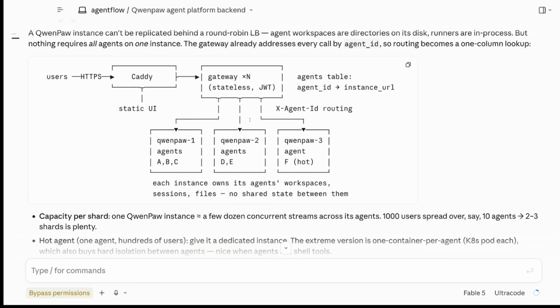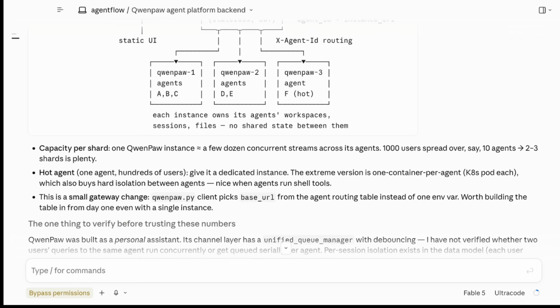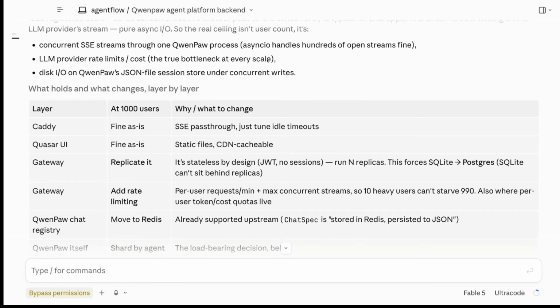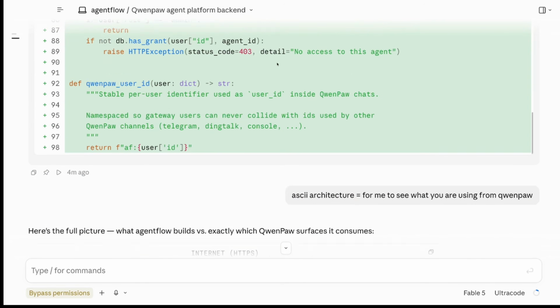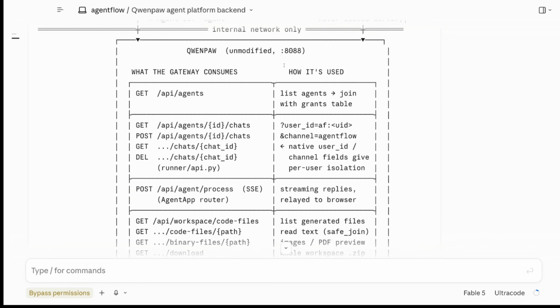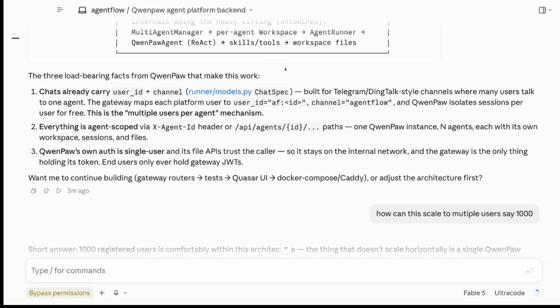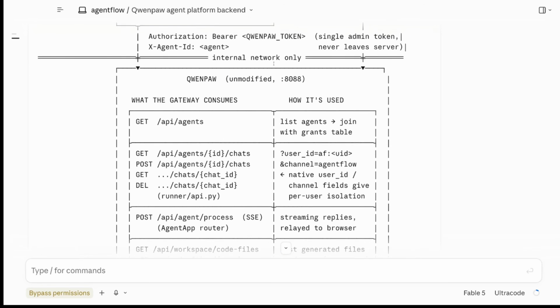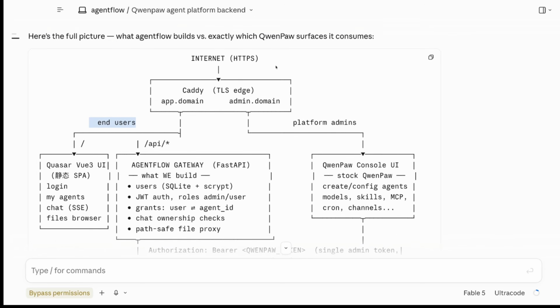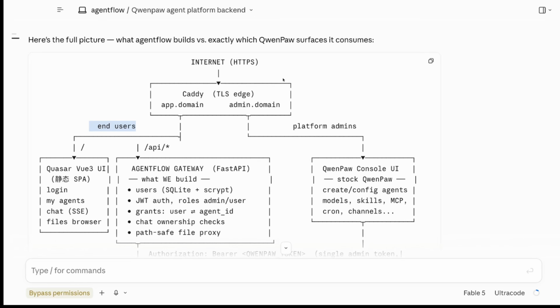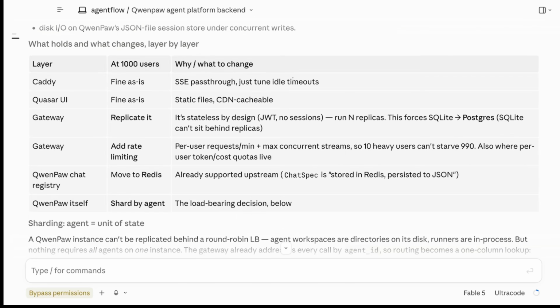So here I can have multiple QwenPaw instances running. Each instance owns its own agent workspace and session files, with nothing shared between them. Okay, whatever it's suggesting, I think it's quite clear. How this will be achieved, for now we don't really care. Let's just get this one up and running.